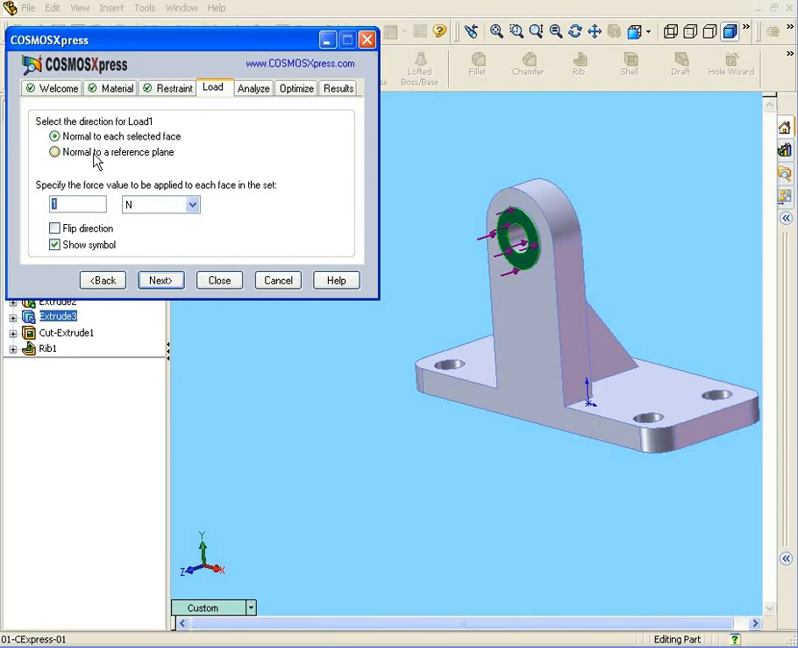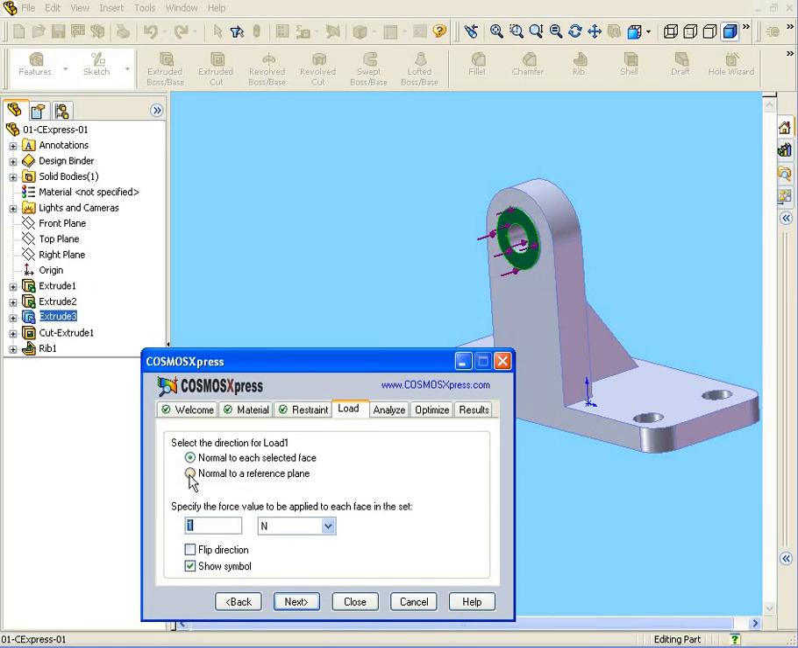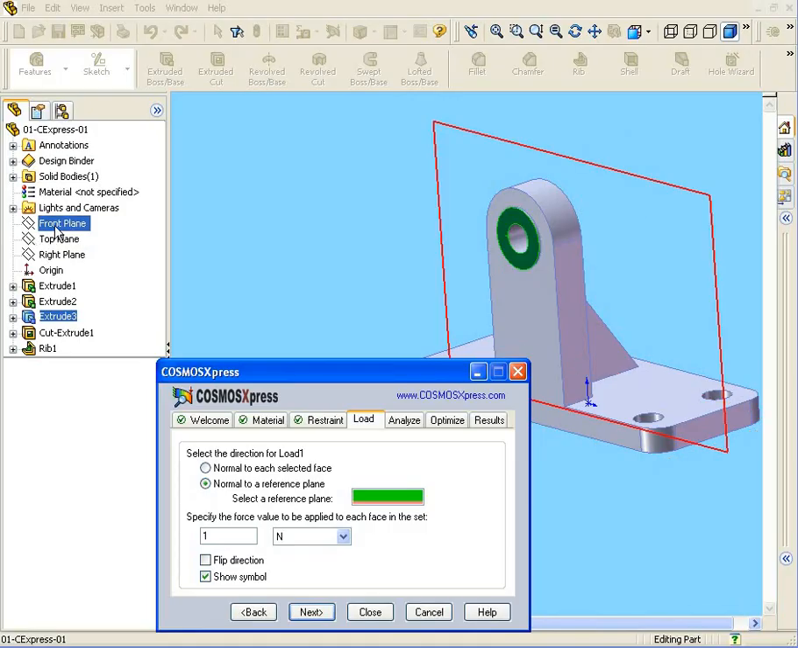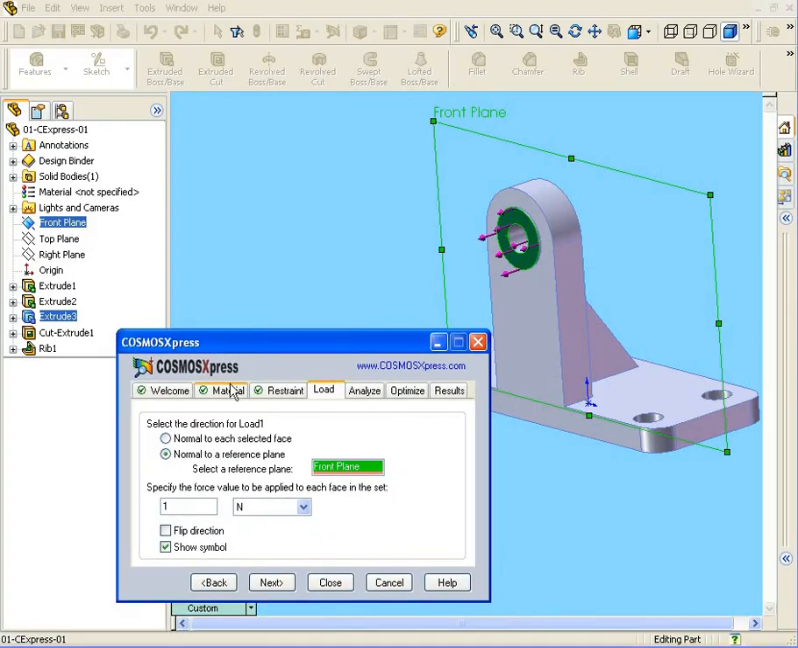Here we select the direction for load 1, normal to each selected face, or normal to a reference plane. For example, we can choose one of these planes, front plane, top plane, right plane. I'm going to choose the front plane. As you see here, these arrows are pointing in the wrong direction. I'm going to flip the direction by clicking this checkbox here, Flip Direction.